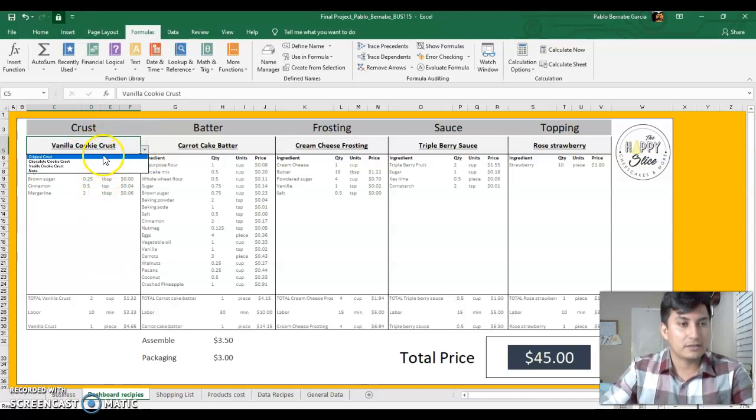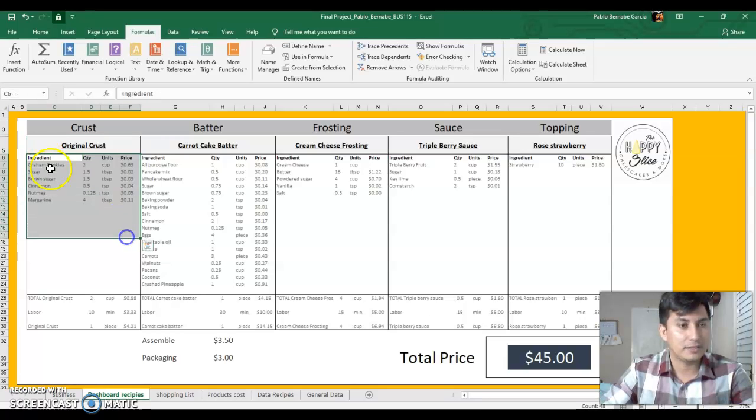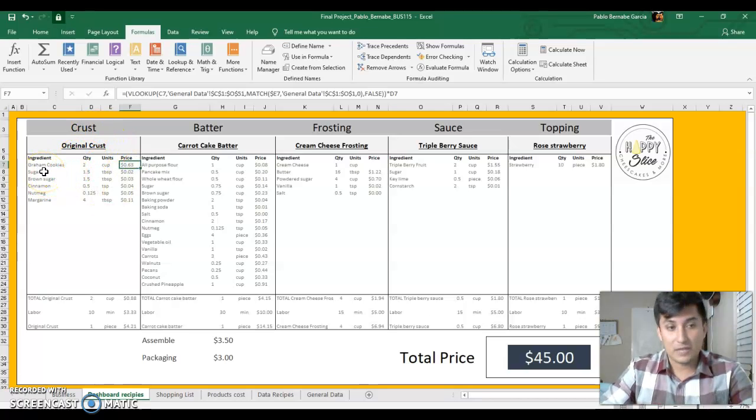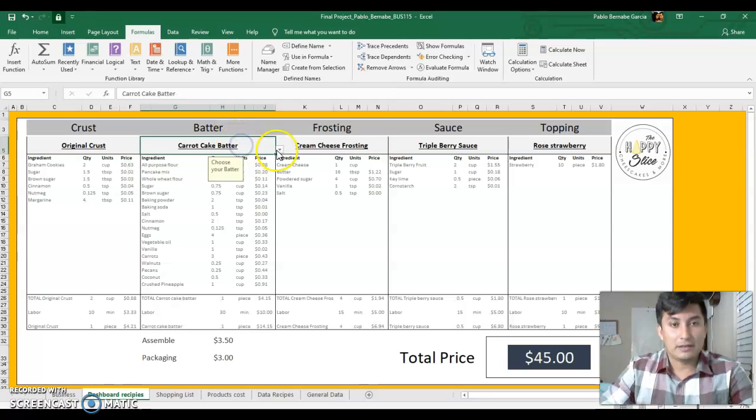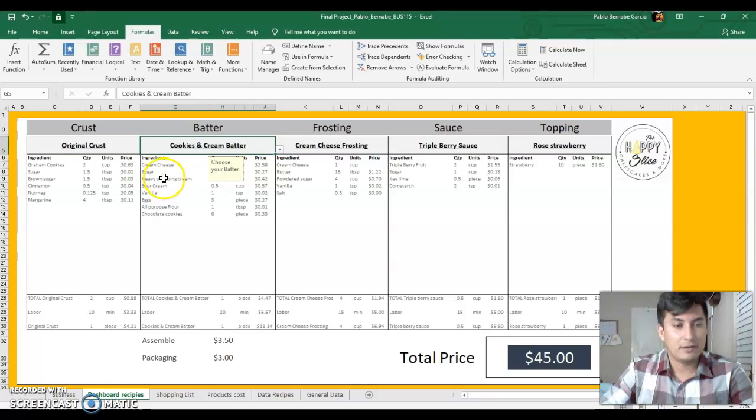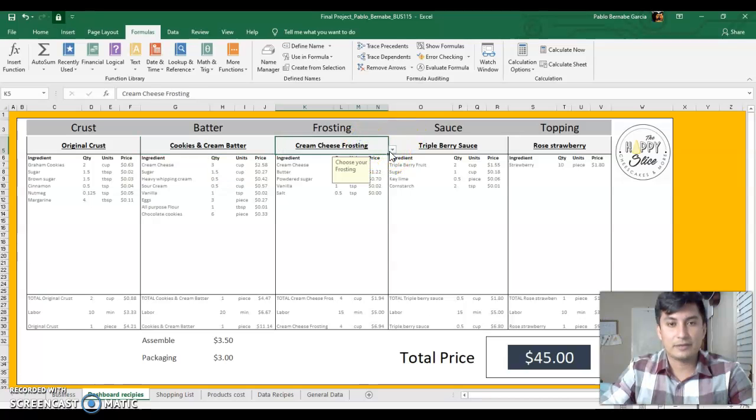Let's say a customer calls and asks for a cheesecake with original crust. Then I'm able to see the ingredients, quantity, units, and price of the original crust. It's basically a recipe. The customer wants a batter of cookies and cream. Now it's going to show me the ingredients for that item as well. The frosting, she wanted whipped cream.